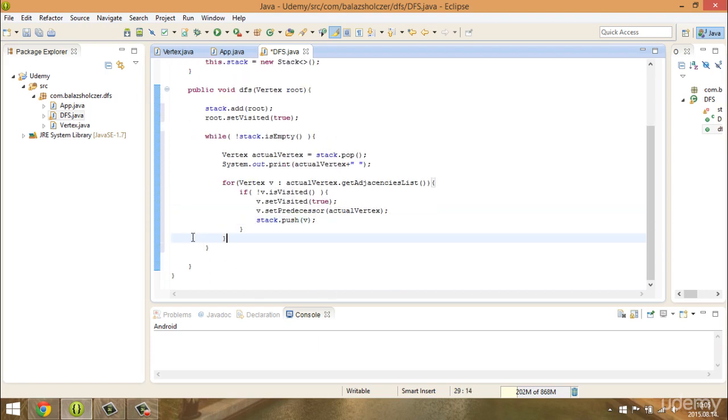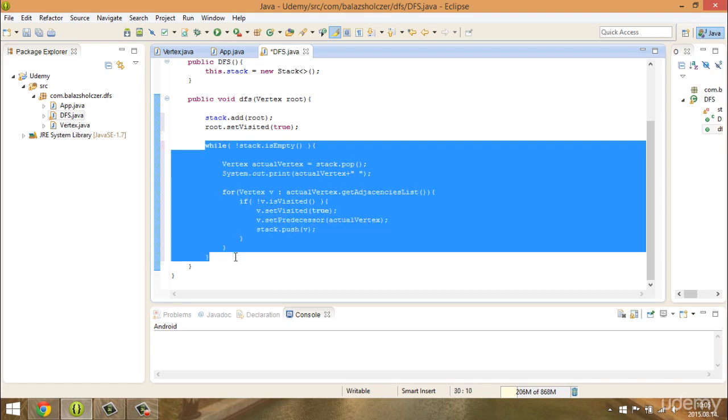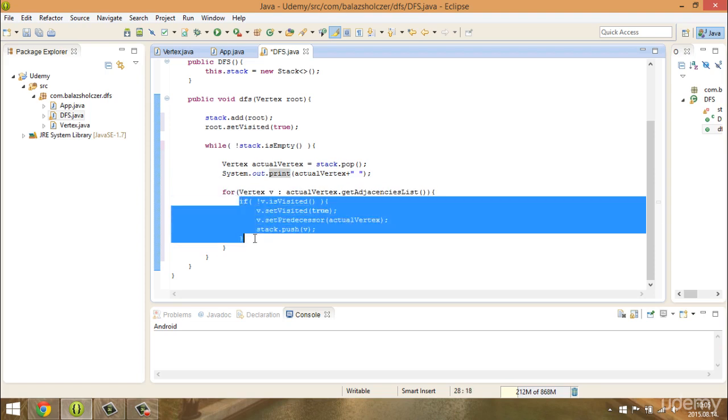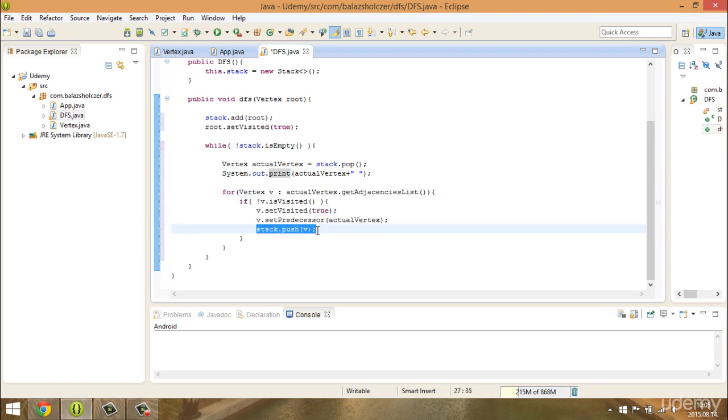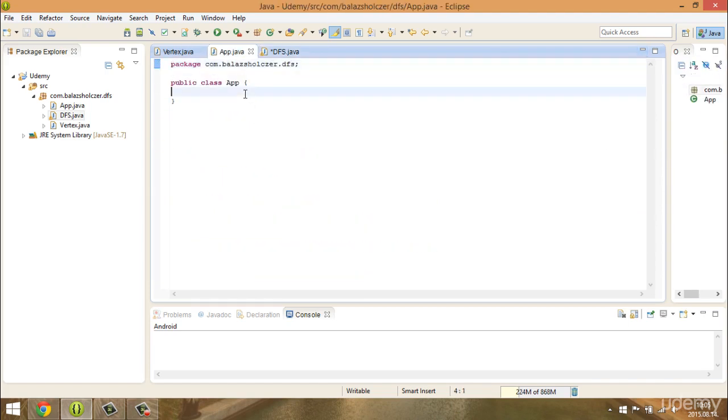Our algorithm is going to run until this stack is empty. We are going to pop our last item. In the first iteration it is going to be the root. We iterate through its neighbors, and if we haven't visited the neighbors, we are going to push them to the stack. Of course, we just set it visited in order not to visit it again. So that's all about it.